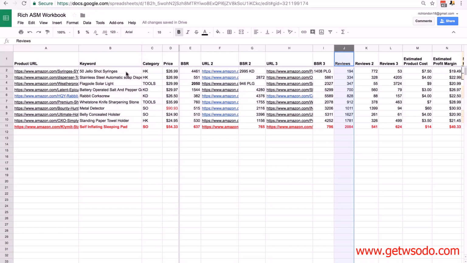The top one is the Jello shot syringes. So the primary product has the lowest number of reviews. And then if we look at the first competing product, it's actually got the highest number of reviews. And then the second competing product, it's got 53, which is again low. We could look at the next one, and okay, it's got more reviews than our first product, but also it's got less reviews for the second competing product. However, the third competing product has a lot of reviews. And the same can be said of the third product.